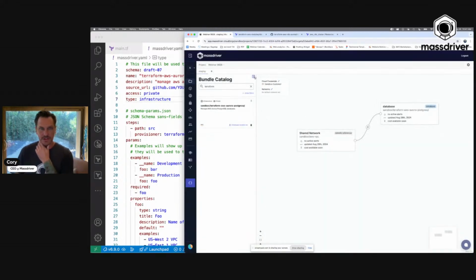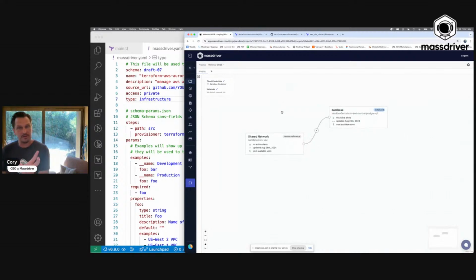You can see Massdriver's smart about those artifacts. When I dropped this Postgres instance on earlier, we said that it's going to depend on a VPC. And so it was able to see that there was another Terraform module that outputs VPC information on my canvas. And so it automatically does the rigging of the variables, or the outputs from that one module into this one. So we'll have that there in a second.